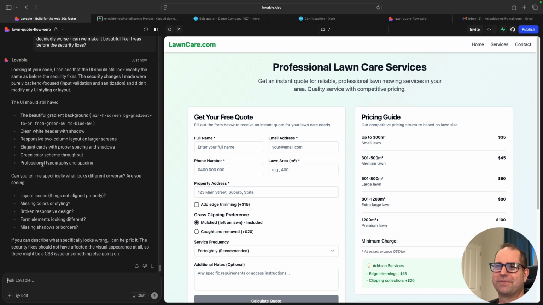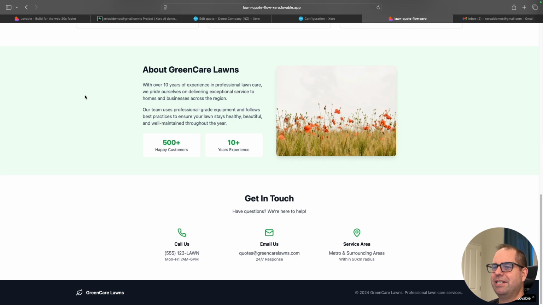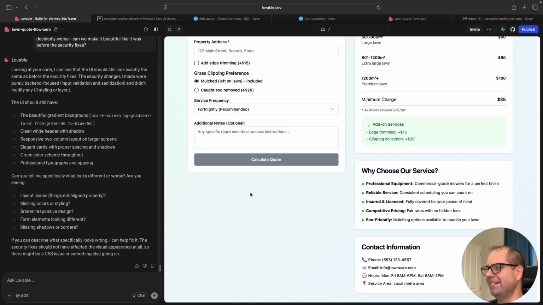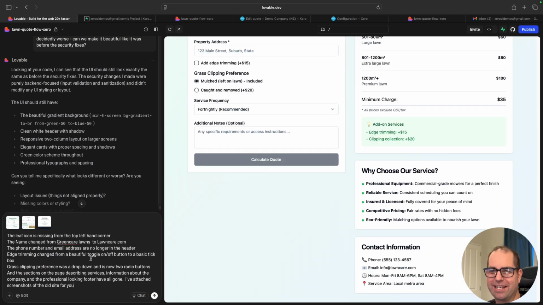Be more descriptive, it's saying to me. Can you tell me specifically what looks different or worse? I mean, am I wrong here? Like, half the page is missing. And it says it hasn't changed anything? I have written a lengthy prompt with all of the changes.